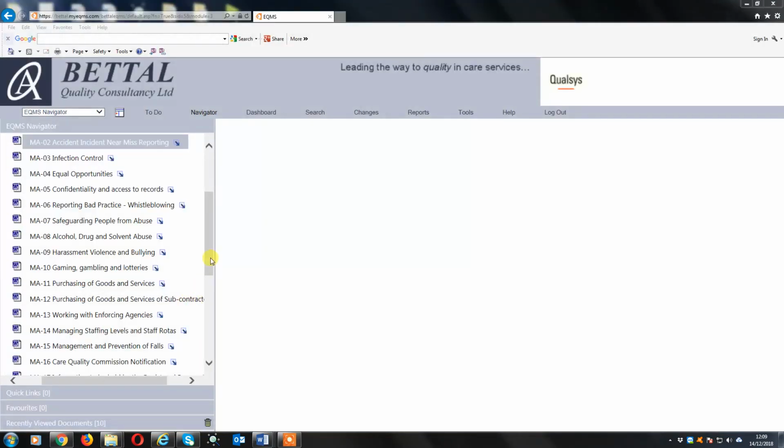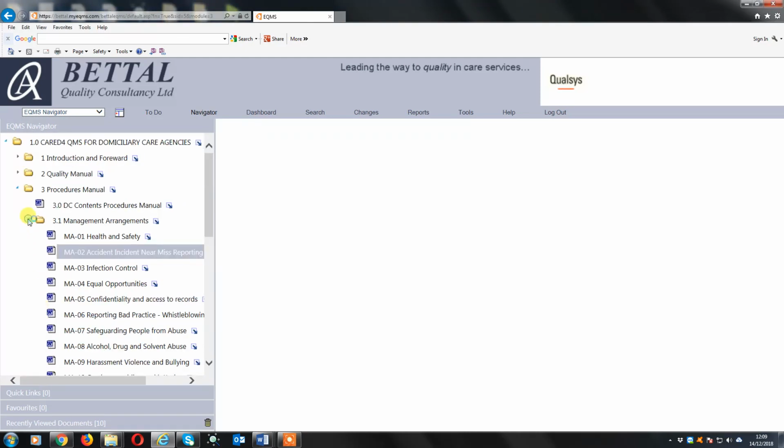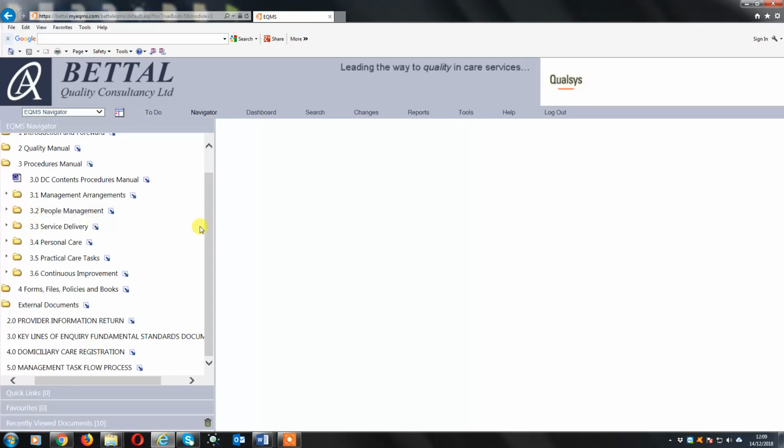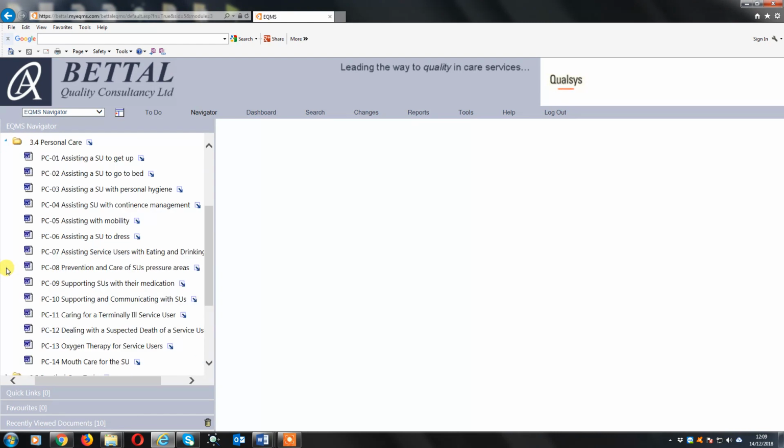So let me just shut this now, and I'm going to show you another document if I can. So I'm going to go back online and I'm going to show you one of our personal care documents. So we're still in our main cared for folder in procedures, personal care, expand that out via the little triangle, and assisting with hygiene.